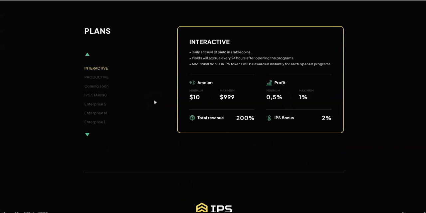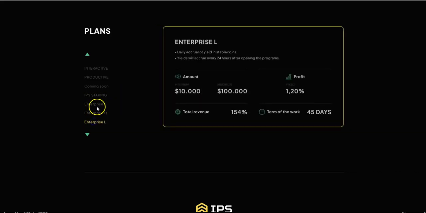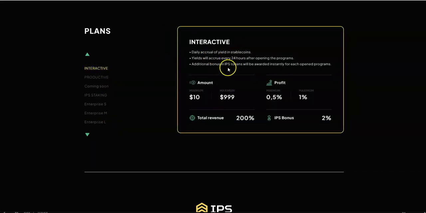And with all this here, these are the plans that you could yield some, I guess you say, profit. So here it is: Interactive, Productive, there's IPS Staking for the IPS tokens, and then there are these newer ones here, Enterprise S, M, and L. Small, medium, large is what I look at. They never really specify what those meant, but that's what it looks like to me. When you look at Interactive, daily accrual of yields in stablecoins, with this one it's up to $999, $10 to get started. 0.5% to 1% daily, and you get a 2% bonus. By the way, these IPS token bonuses are going to go away soon. That's all they've been stating, but they haven't said when yet. You're going to earn double what you put in.